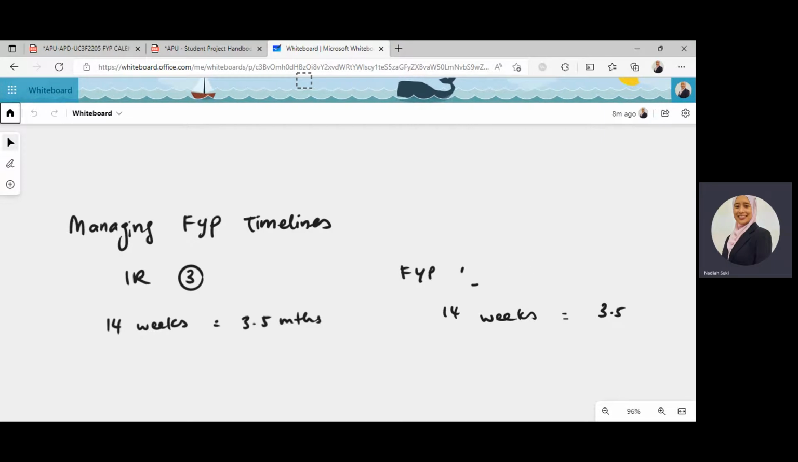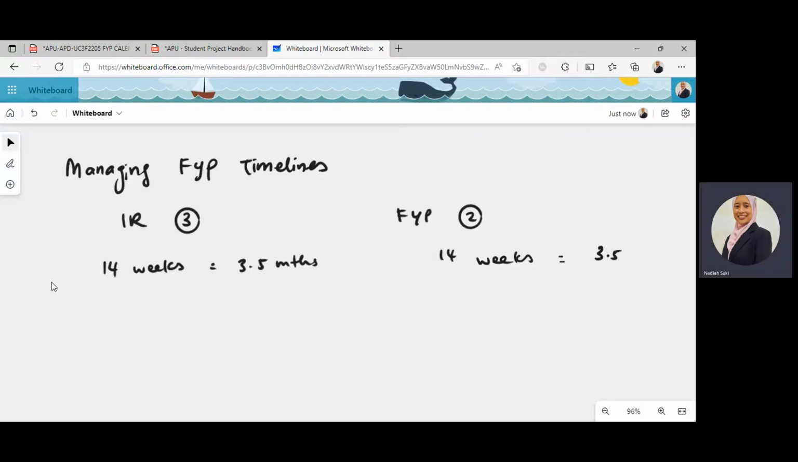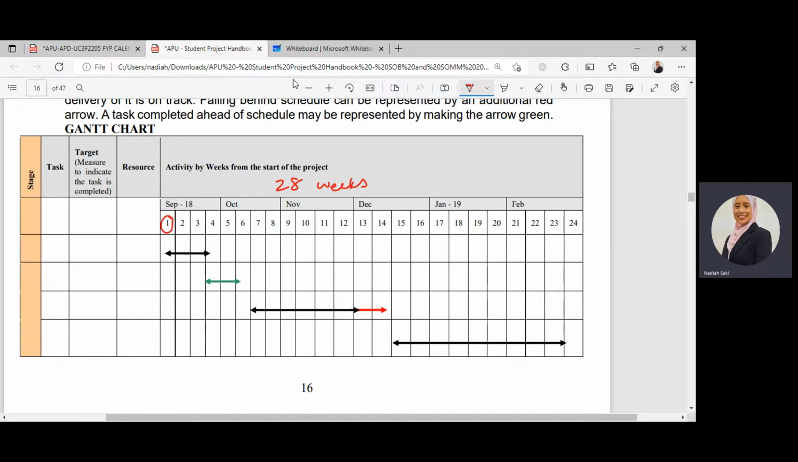I'll just make a quick change here. The FYP will be an additional 2 chapters, so you're going to add on the IR to the FYP, and altogether you'll produce 5 chapters. So how do you translate that to the Gantt chart? You put this for 28 weeks, based on your start date. This example starts in September, but of course you will start based on whichever date you start, and then arrange the weeks and arrange the activities.